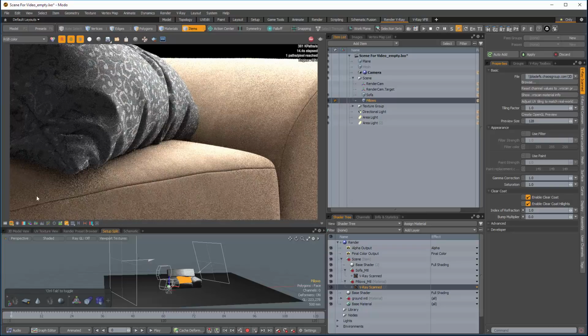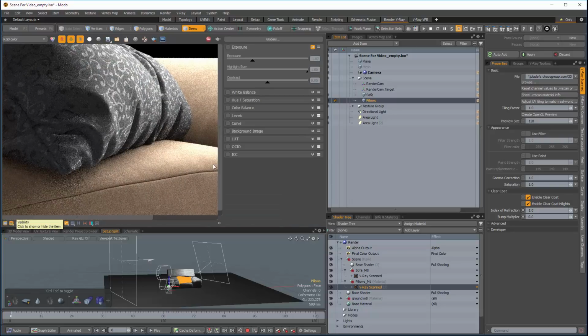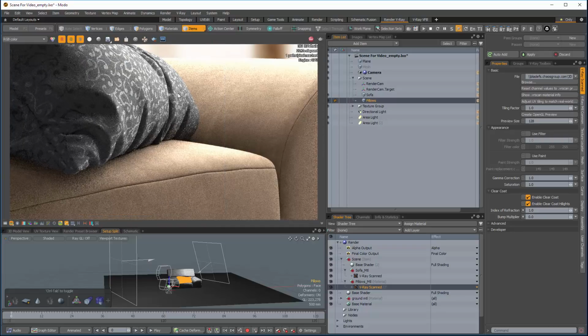When I'm ready, I can go further and add some background image in the V-Ray frame buffer to fill the blank space in my render. Let's try a different look for that render.